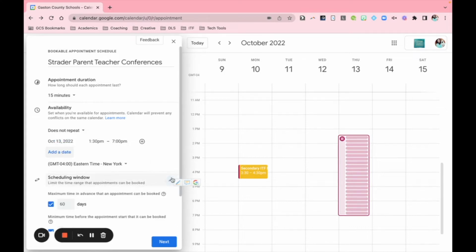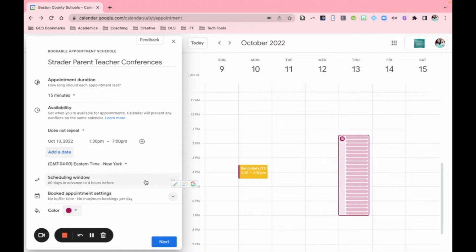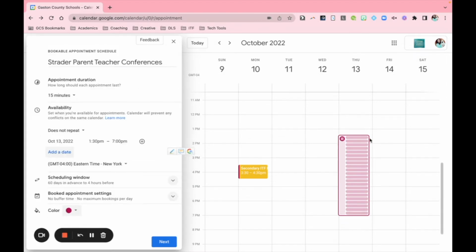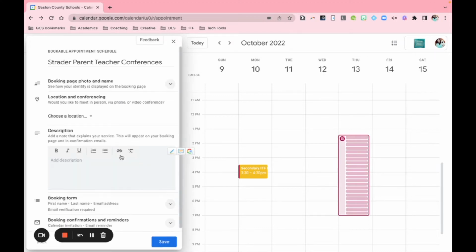Here you can set, if you had these already on your calendar, when they can start booking appointments. If you're just creating it like I am a week before parent conferences, they can't sign up for them before you create them. So I usually leave that as it is. With booked appointment settings, you could set a buffer time in between. With this one, because I'm having to set 15-minute parent conferences, that buffer is built into that 15 minutes for me. And then, of course, you can choose your color as well. So we're going to go ahead and click next.